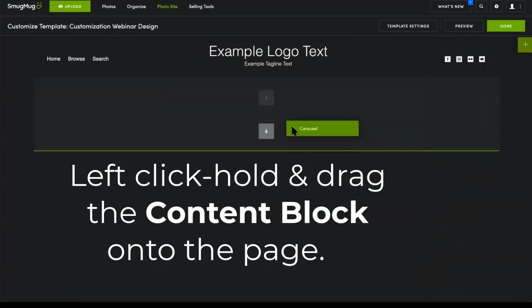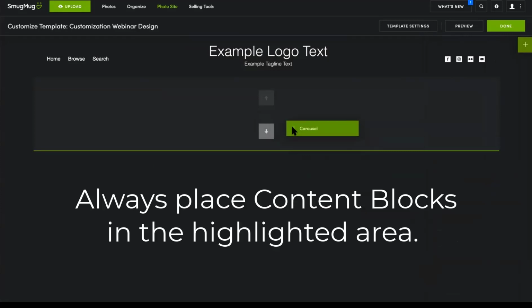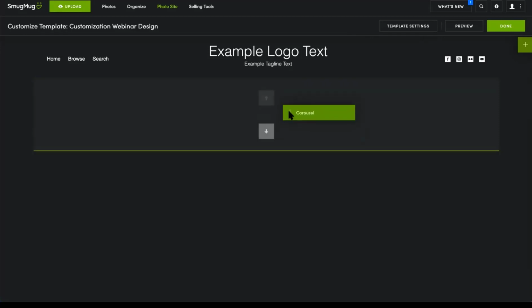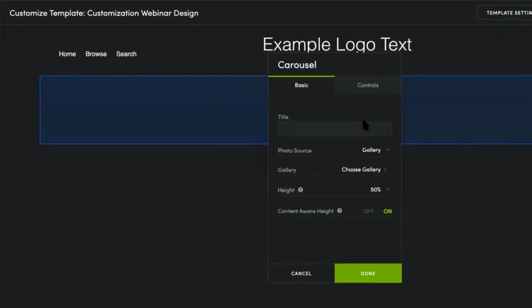While continuing to hold down our left mouse button, we see the center of the screen highlights in green. We have to place the content block in the highlighted area. We see an up and down arrow. When we see the arrows, go ahead, let go, and the content block will be placed in the center of the screen. What happens next is that the settings for this specific content block are shown.